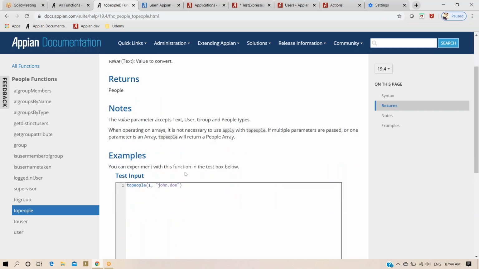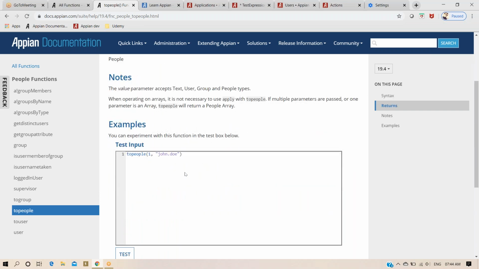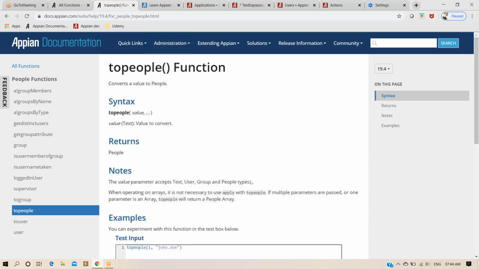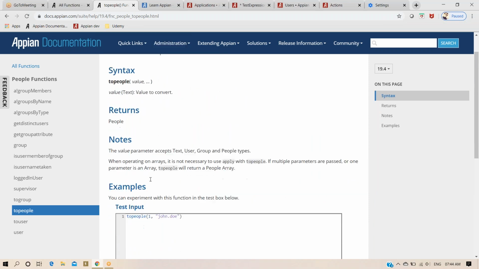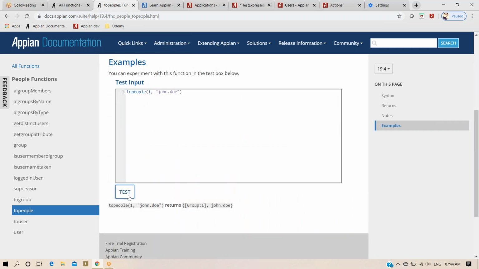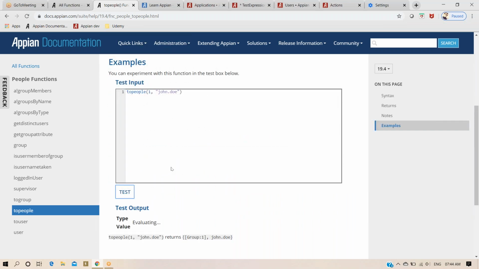All right. So this is the other function, which is toPeople, I mean, toUser. And that's again the same thing. What we are doing here is converting a specific person into two people.